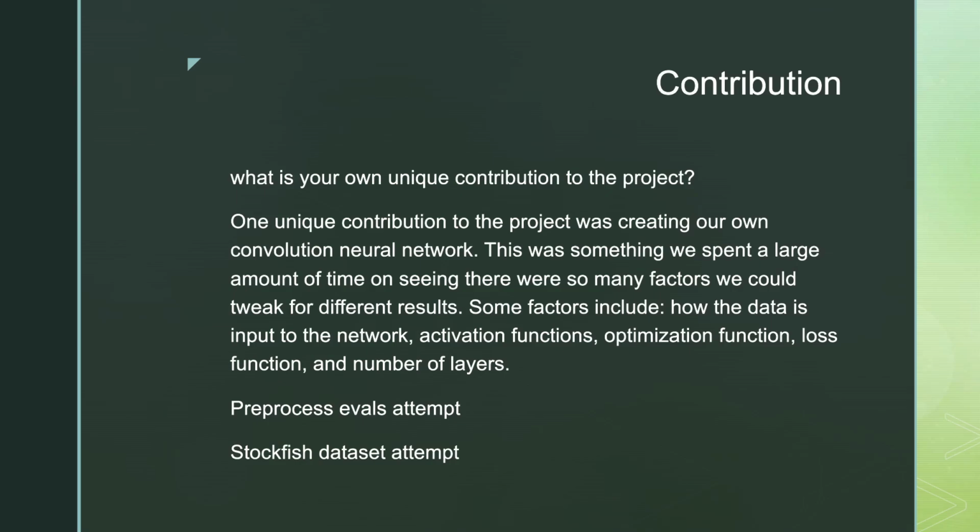Other things that we attempted to do to make our project unique were pre-processing the evals and a Stockfish data set attempt.